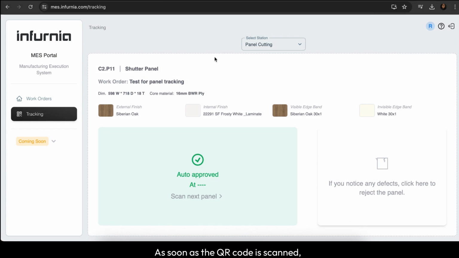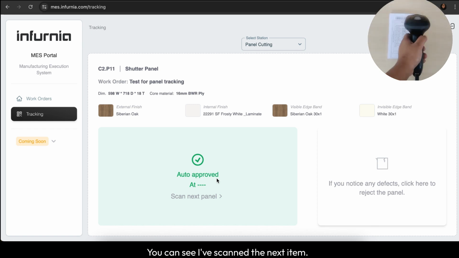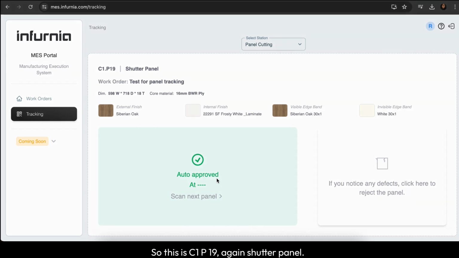As soon as the QR code is scanned, you can see that the panel details will start showing here. So C2P11 is a shutter panel, and you can see the work order's name, test for panel tracking. You can see all the details here, and by default this will be auto approved and you can move to the next item and scan it continuously. You can see I have scanned the next item. This is C1P19, again a shutter panel. In this way you can keep scanning everything and update the status of the panel as such.